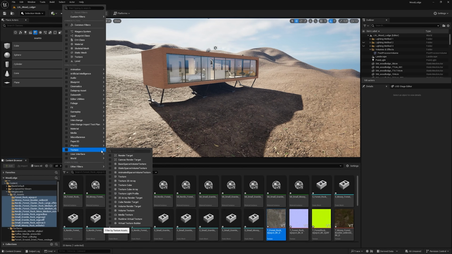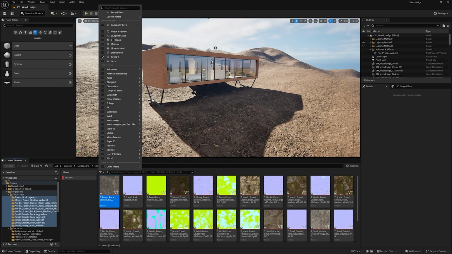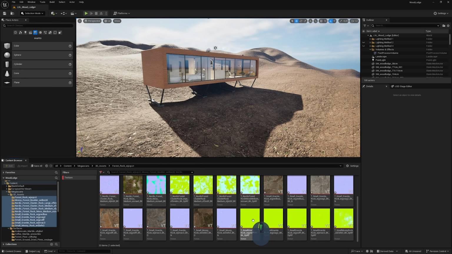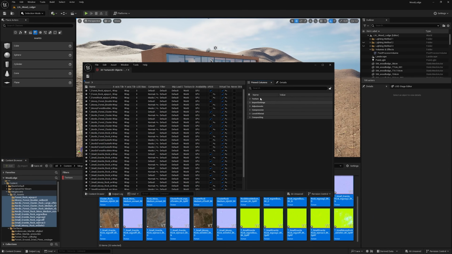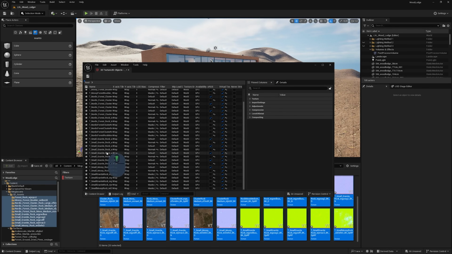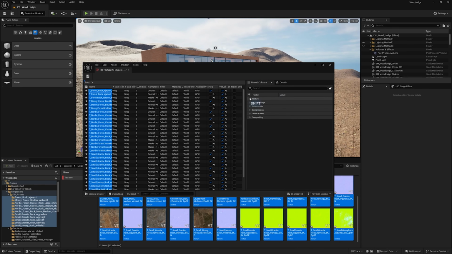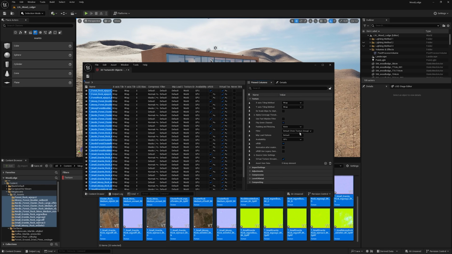Well, not all of these textures, probably just this texture here. And then right click, go into asset actions, and then edit selection in property matrix. So for all of them, I want to set this texture.